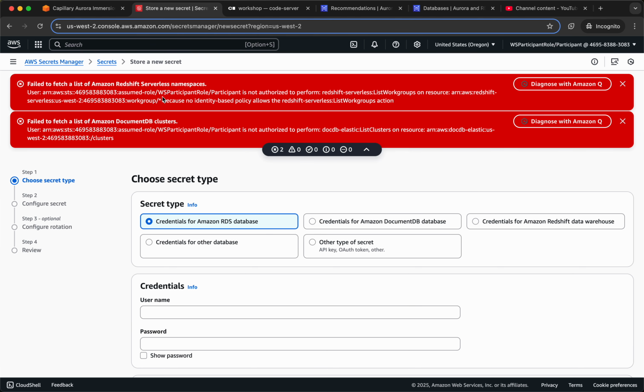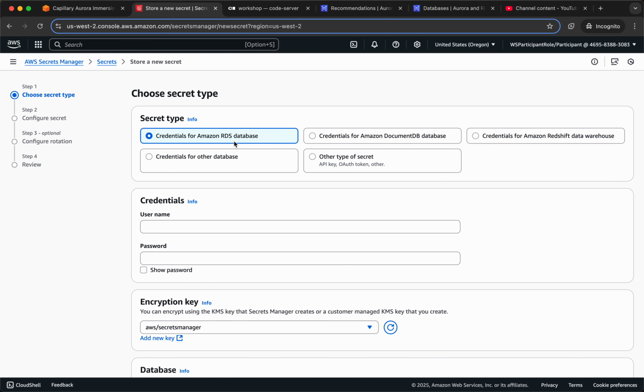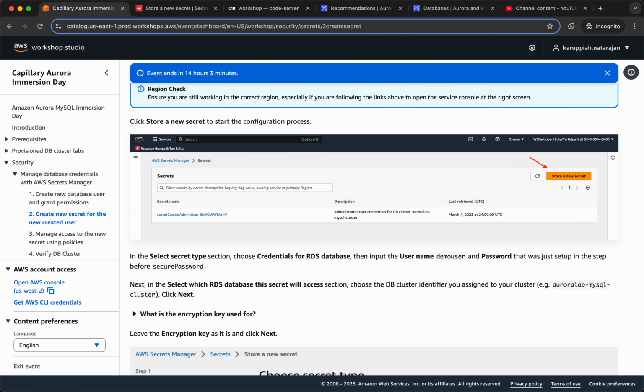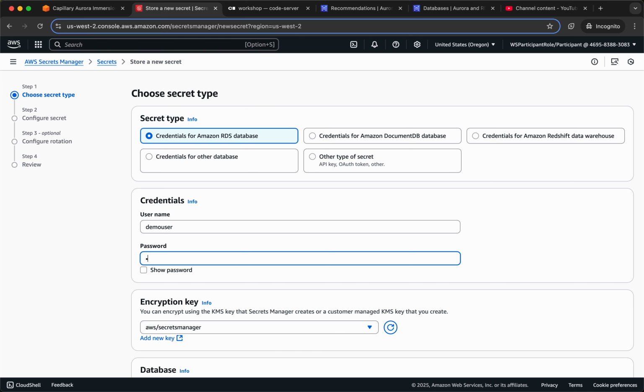Interesting. So I don't have access to list Redshift serverless namespaces, DocumentDB, and all that. Okay, that's fine. Credentials for Amazon RDS database, and yeah, not for these. I can't do any of these. So username, demo user. So that is the demo user, and then secure password. Secure password, right?